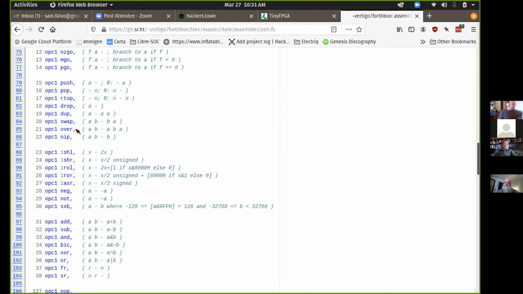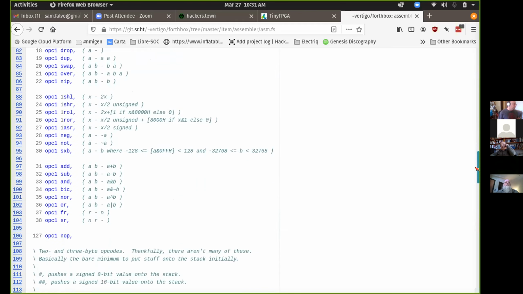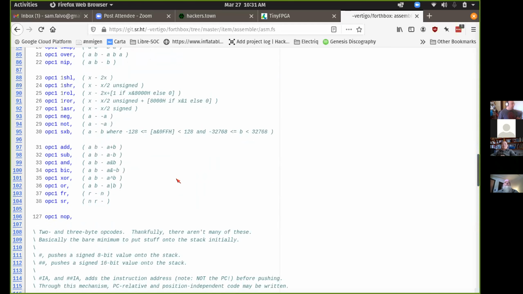And it's got the usual stack manipulators. I've got push and pop for moving data between data and return stacks. Top operators: drop, dupe, swap, over, nip. These are the functions that I use most frequently. And then I've got single bit shifts and rotates.